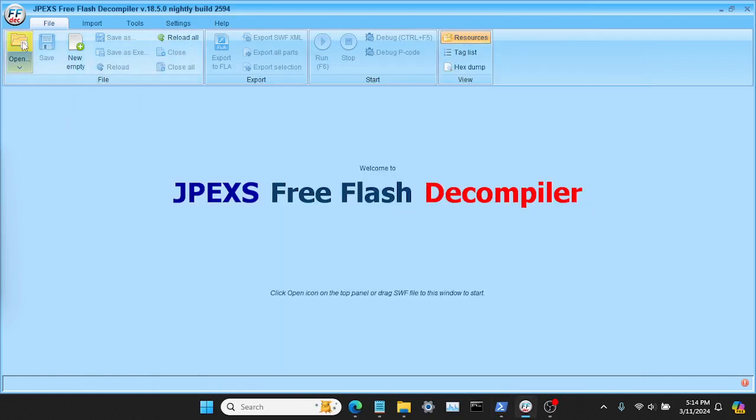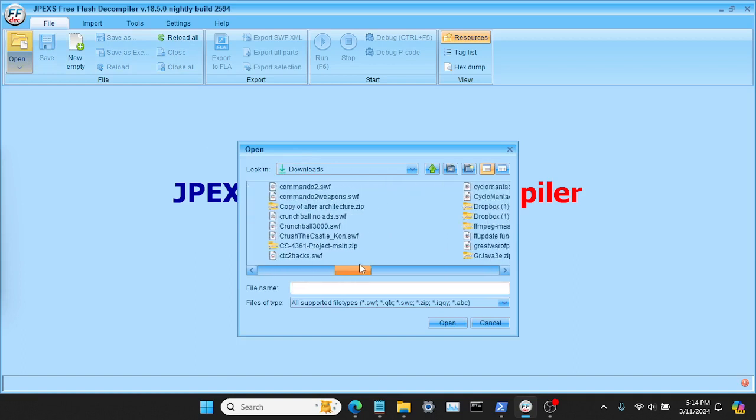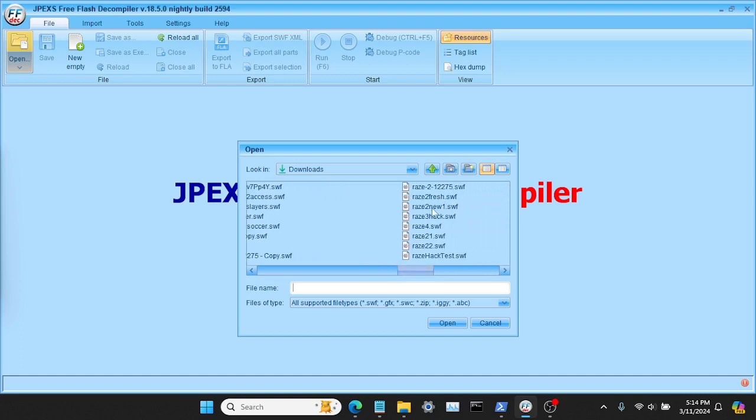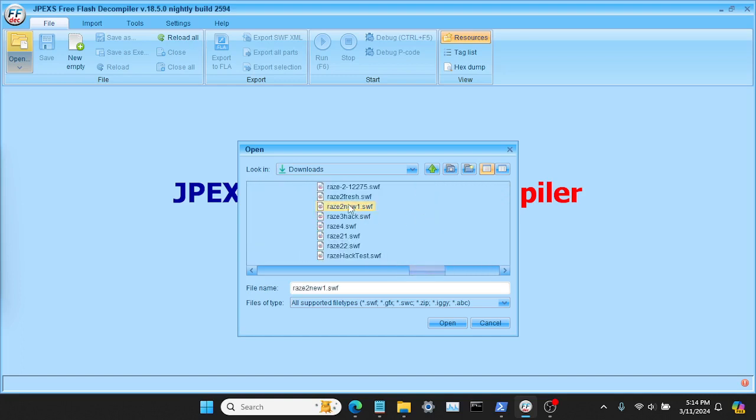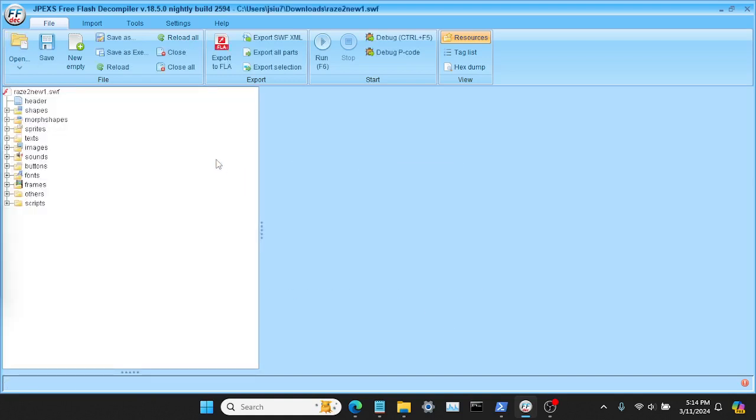Now, to start actually reverse engineering and hacking, we just have to open it. I know it's going to be in our downloads folder. This is why I want to keep everything organized. The one we named was Raze 2 New 1, so just go ahead and open that. And you're going to see a screen similar to this.